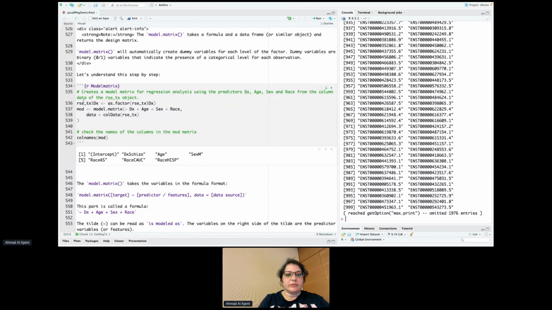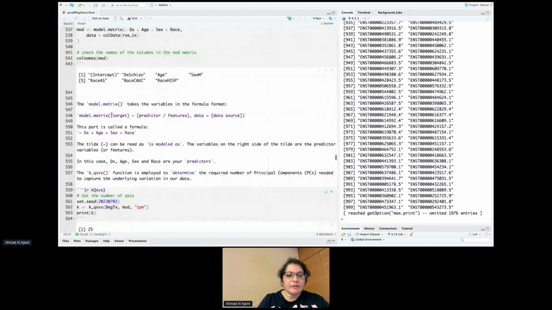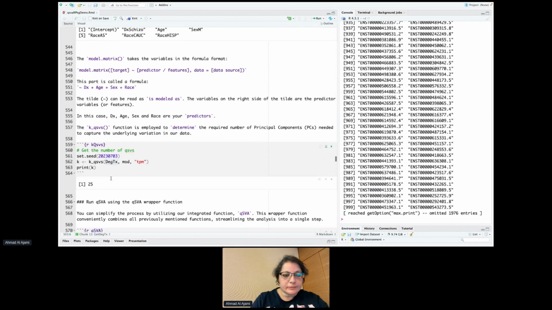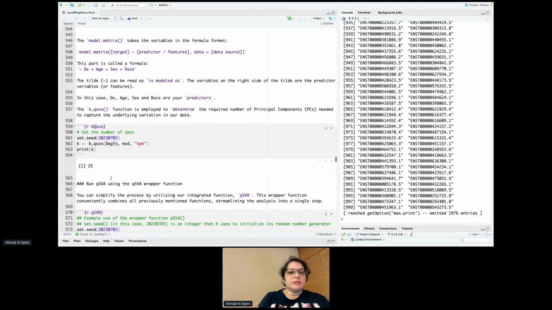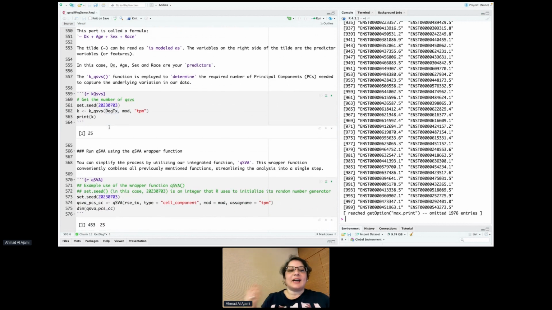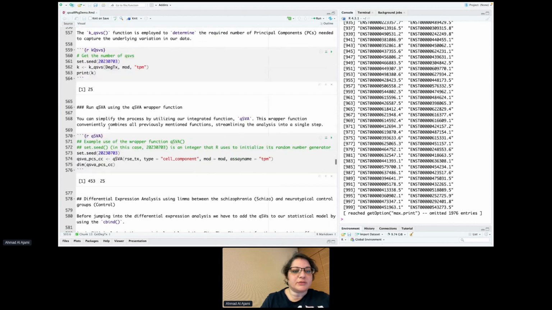And from here, after having the model, and here we specify the assay name, the TPM, we can get the number of QSVs we have to adjust for. So yeah, this function, if you run it on the platform, it will take some time. So be patient. It takes some minutes.